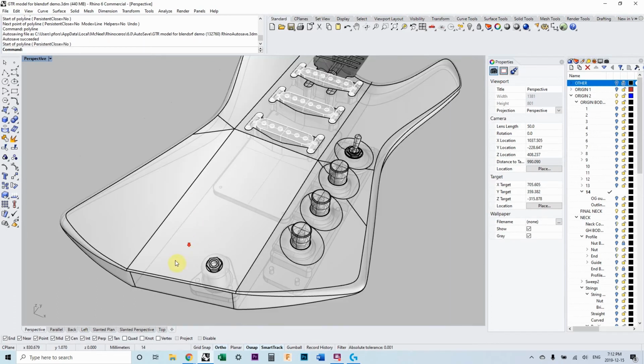So continuing on with these points, you can just go through these and look at different types of object snaps, and determine whether you want them on or off, depending on your modeling style and what you do. I have most of them on all the time.